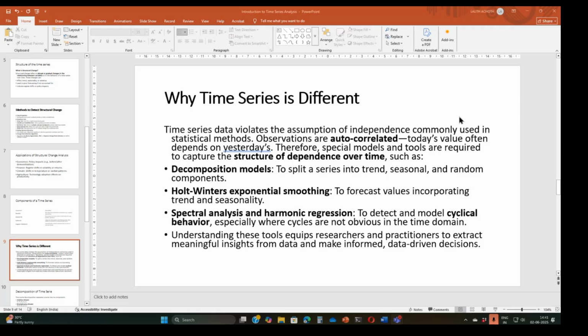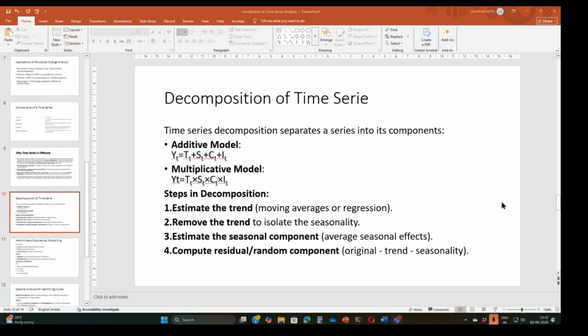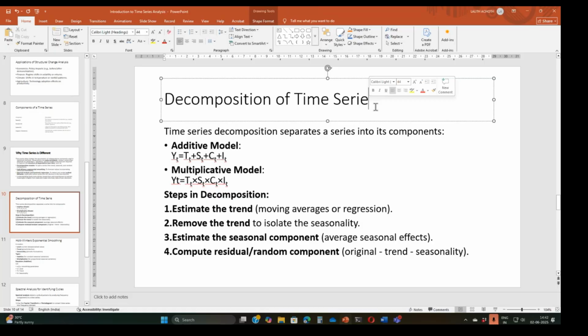But the only problem that you should remember is when you're trying to identify a cycle, you need very long data. So whatever cycle you may identify may not be very reproducible, may not be real, and it may just be a cycle by chance. And in such cases, you need a long series of data. Understanding these tools equips the researcher and practitioner to extract meaningful insights from the data and make more informed decisions.